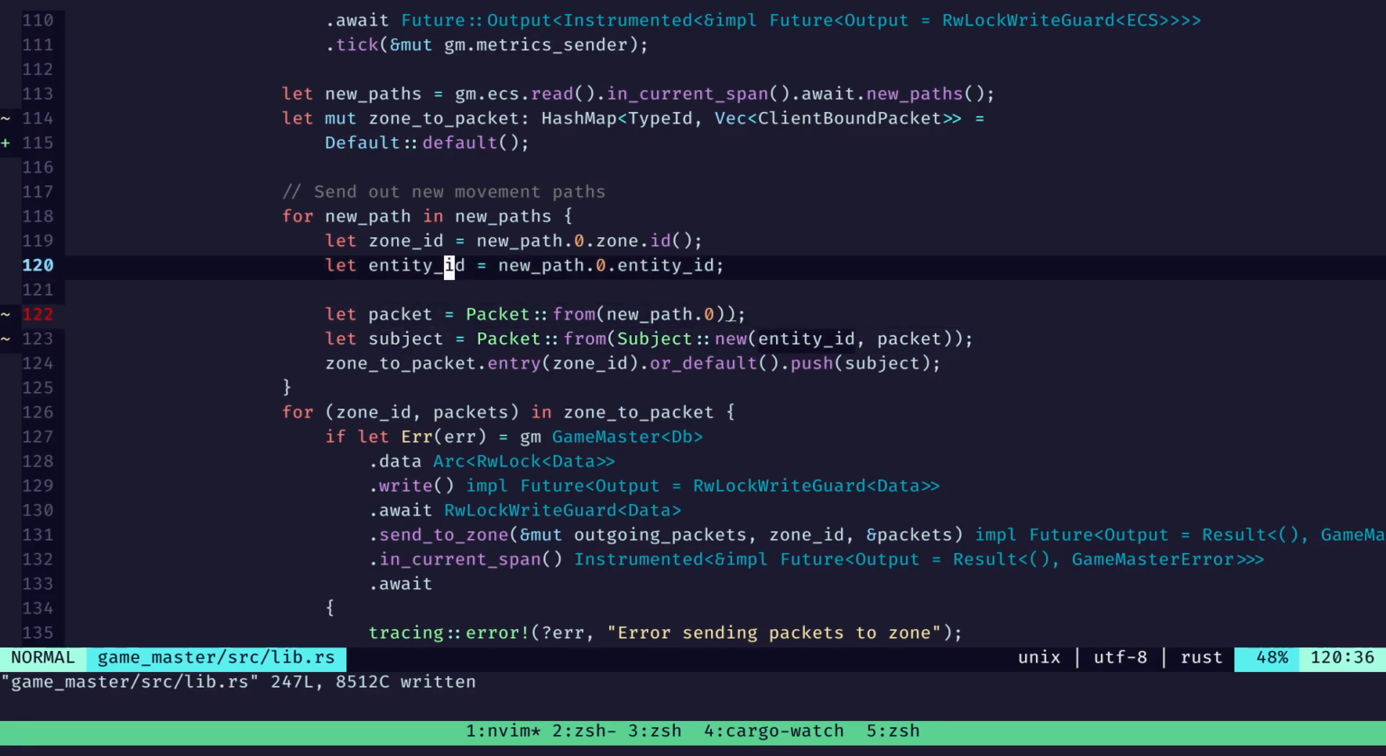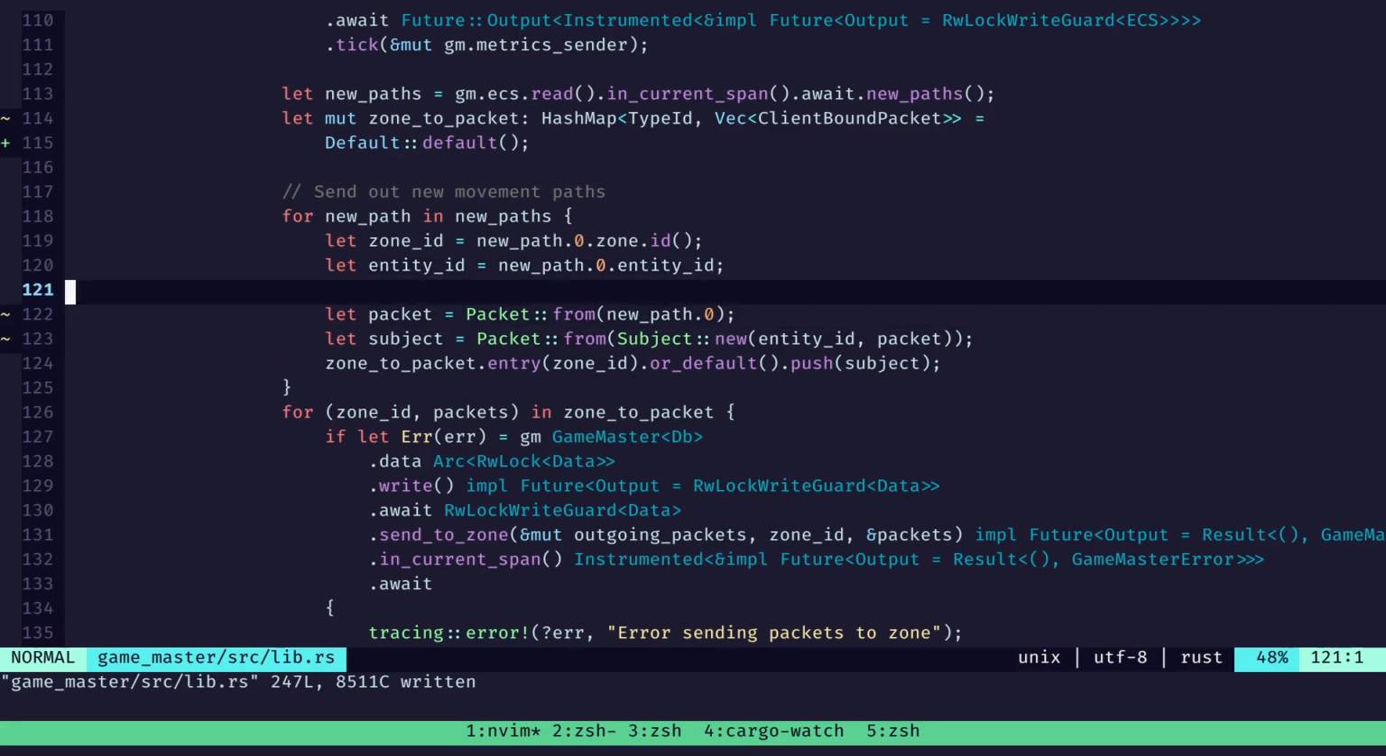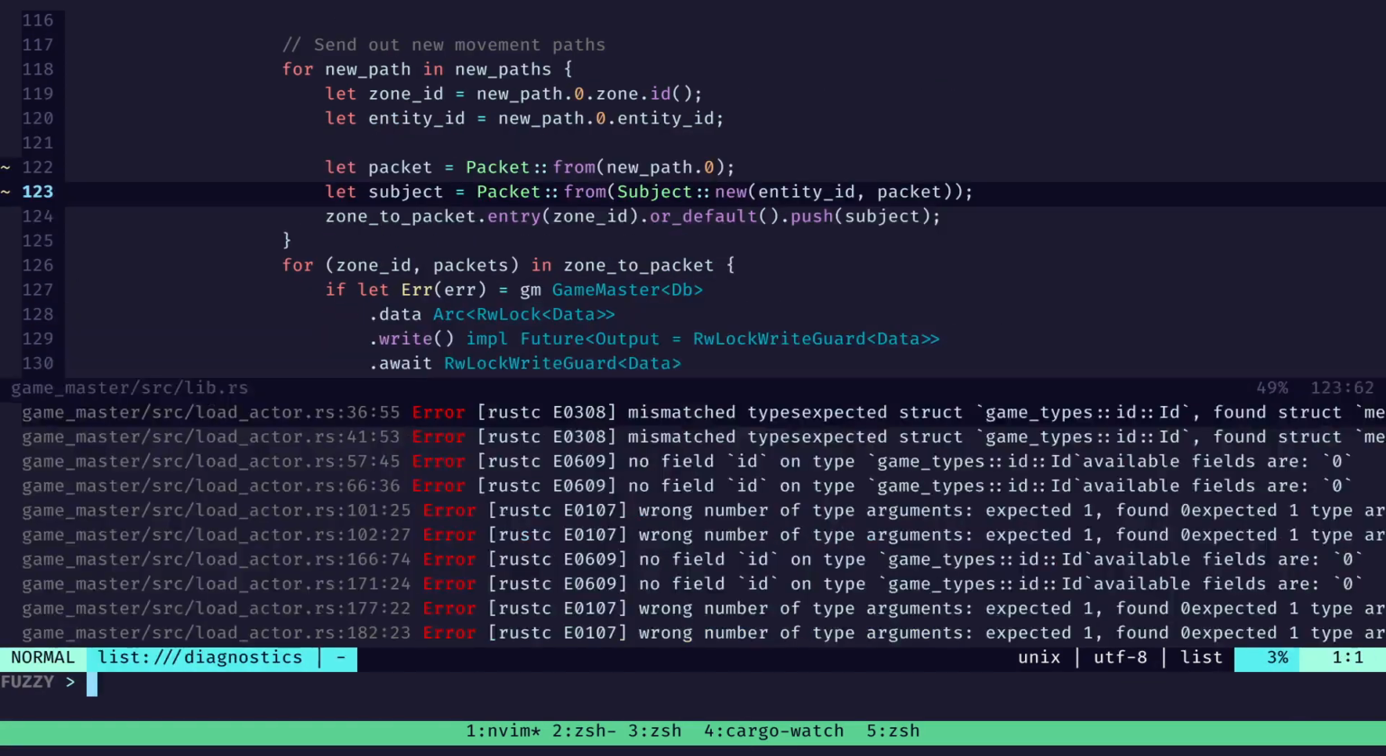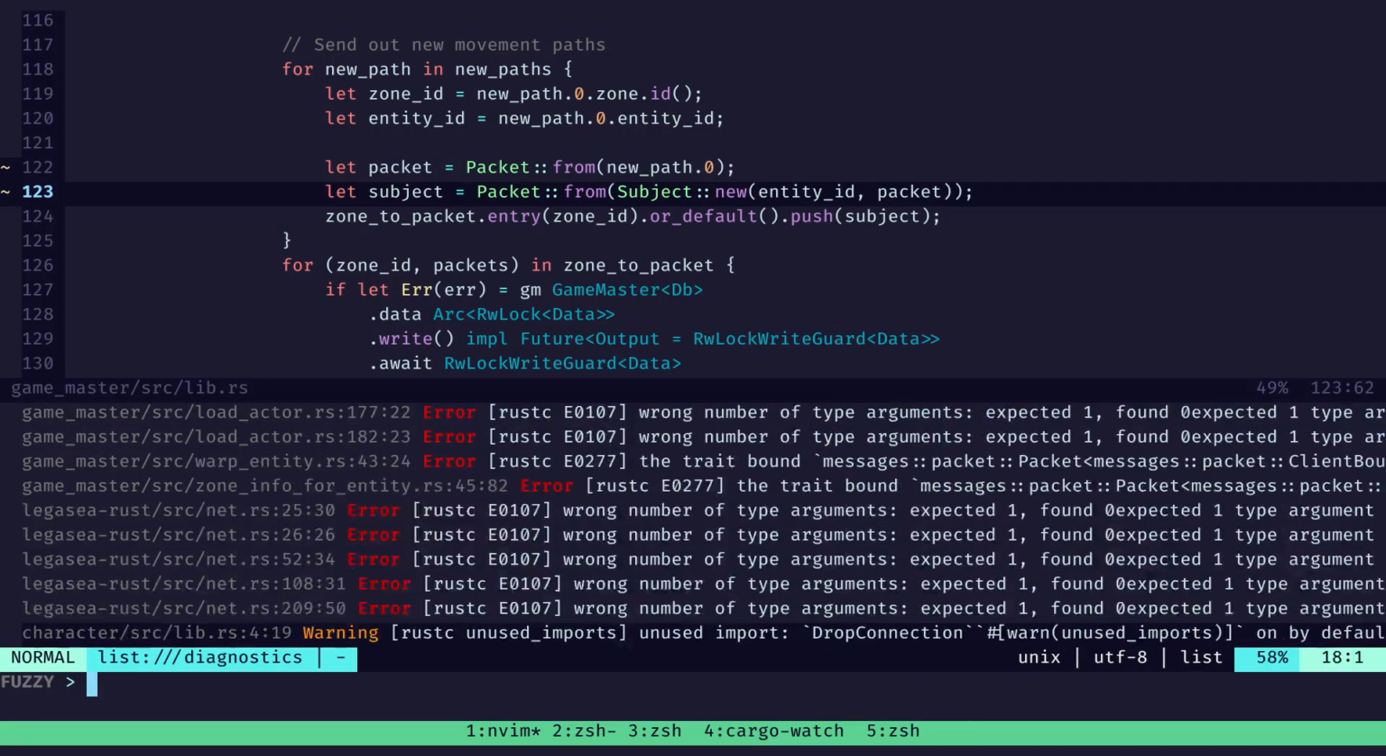How far can I figure that out? Did I get one too many parens? Yeah, it looks like it can figure out quite a bit more than I thought. Load actor. We're gonna skip load actor for a moment.